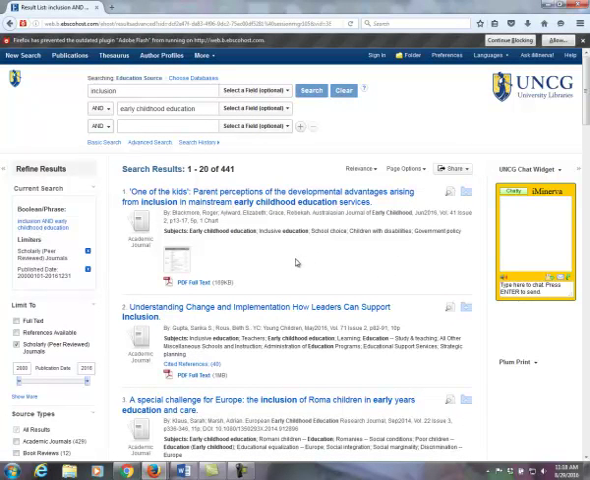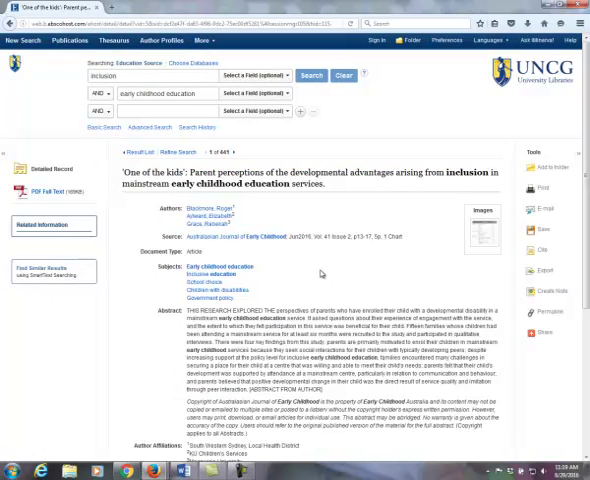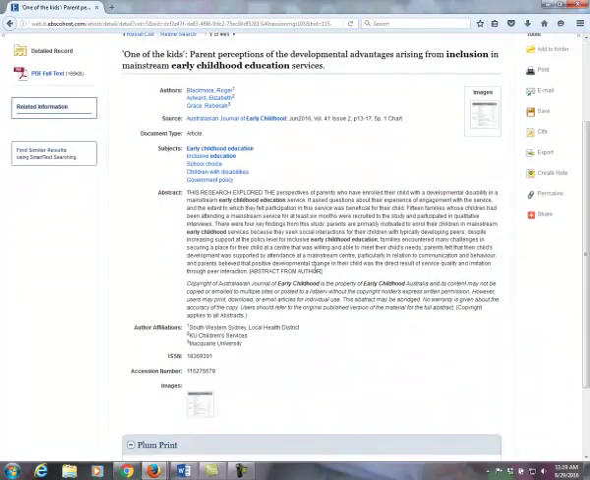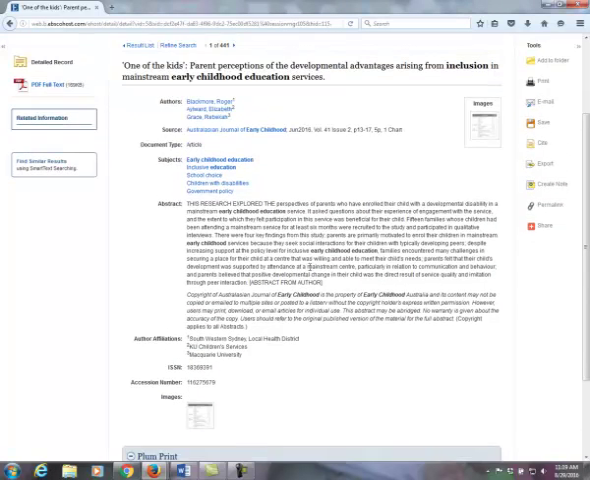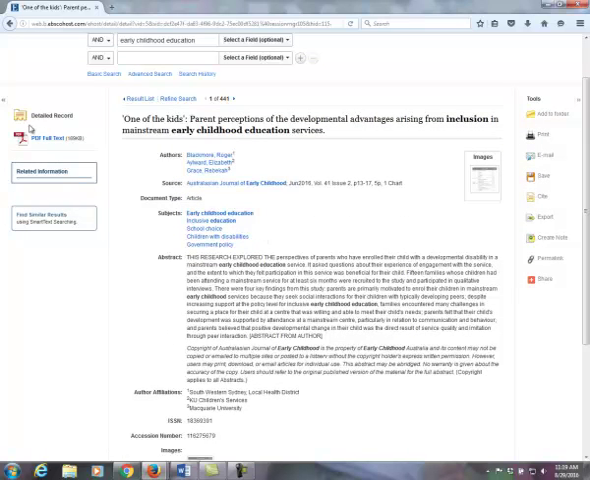Now, if I find an article that looks interesting, I can click the title to read the abstract to learn a little bit more about the article. If I want to read the whole thing, I can click the full text link on the left.